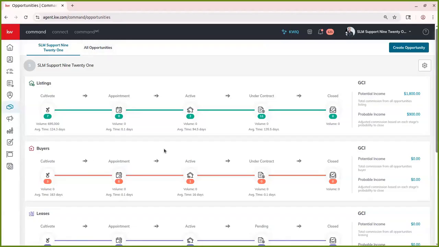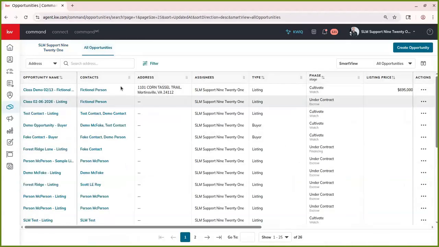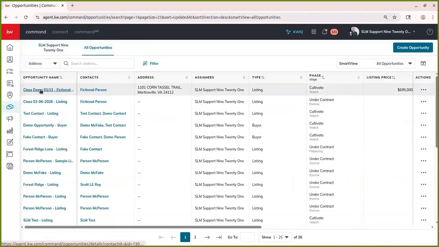Then go ahead and find the opportunity that you are looking at. There are two different ways you can do that. You can go directly through your opportunity pipeline, so through your active phase or your under contract or whatever phase that is in, or you can just go to the all opportunities tab. Either way, we're going to find the one we are looking for.